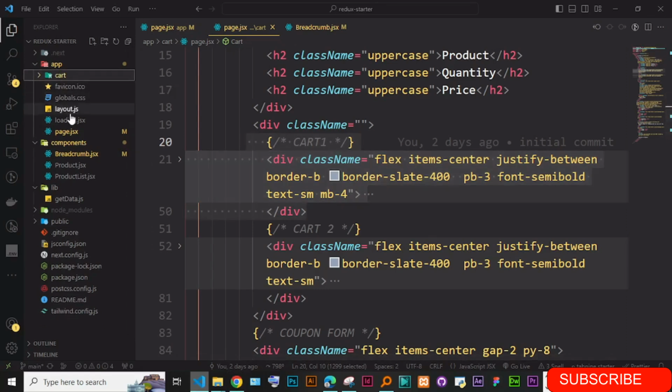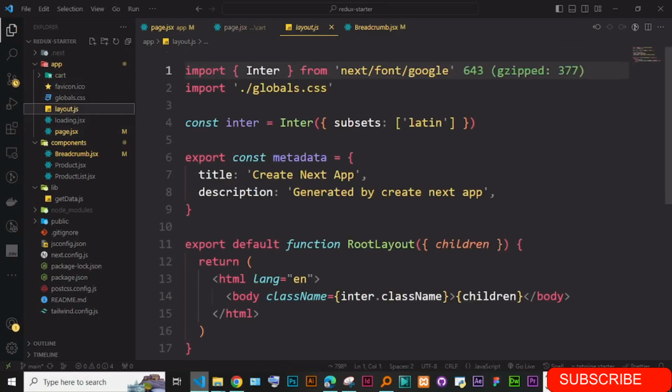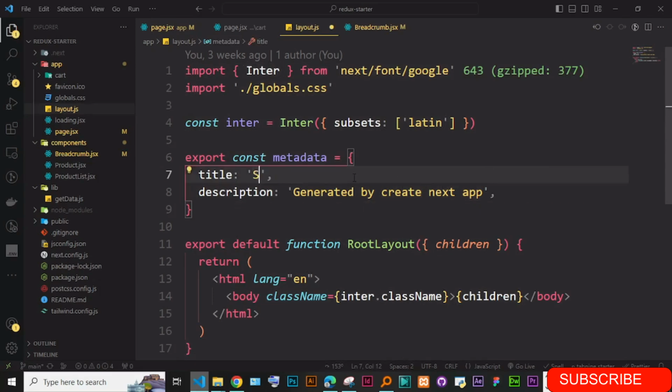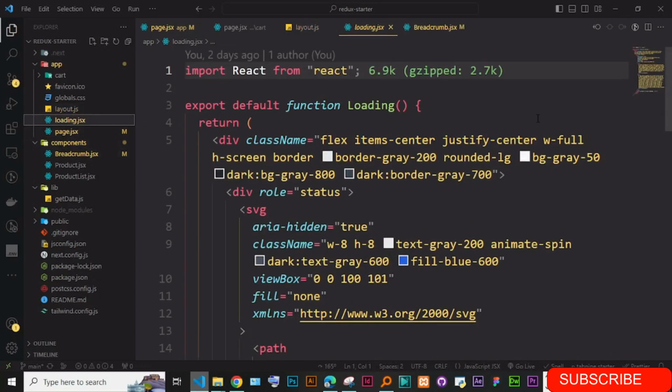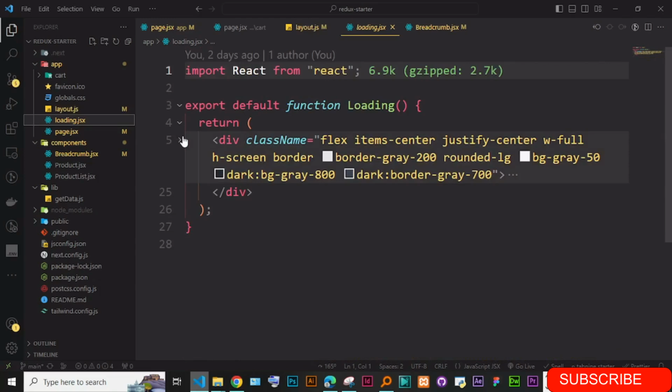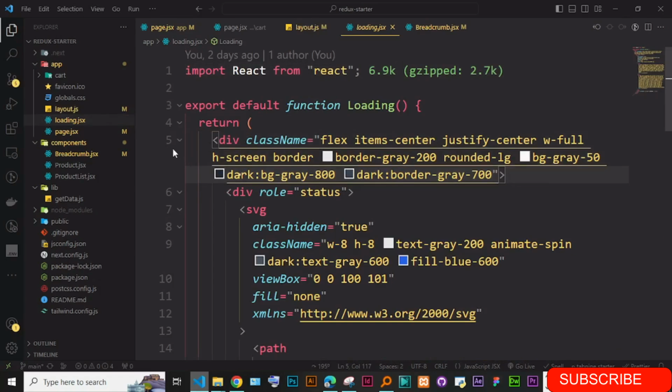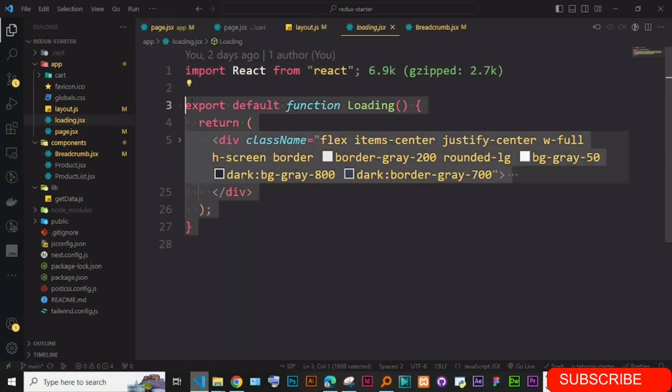So we have this cart, and then we have this layout. Of course, layout is the usual one, nothing fancy right now. You can just change this one to shopping cart project. Okay, and then we have the loading. So this is just having a spinner. I got this spinner from Flowbite. You can just go and search for Flowbite, and then you search for a spinner. You will have this spinner. You can just add any spinner you want in your app, but this is how you add it. Just create the loading.jsx and add this component, specifically call it loading, and whenever you are fetching some data, it will load this component automatically.